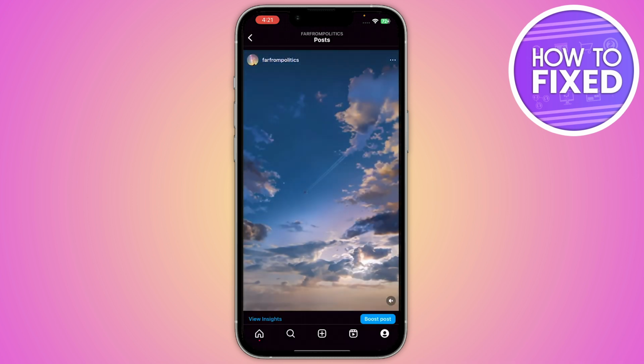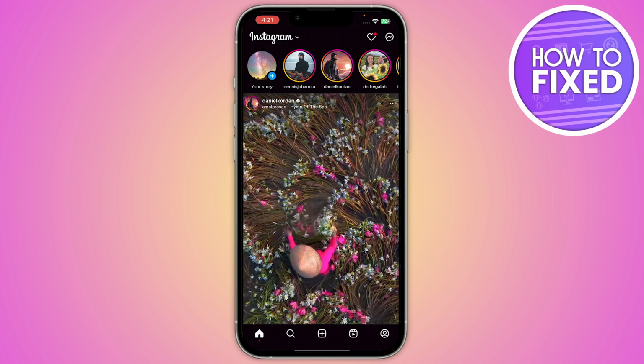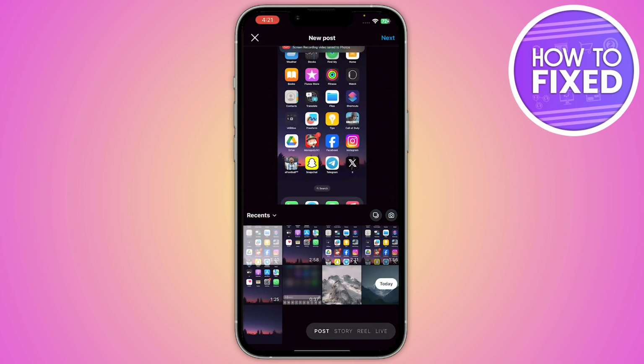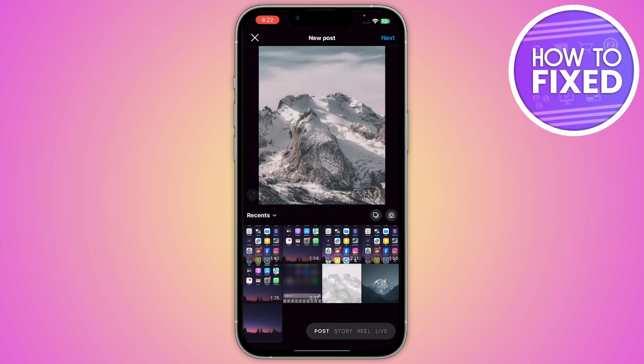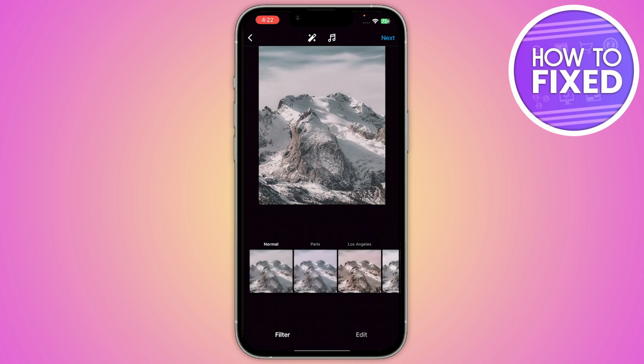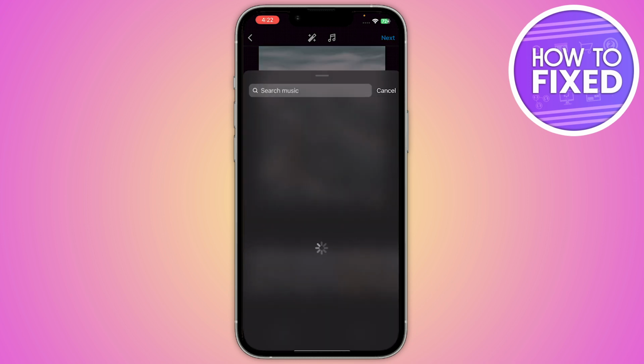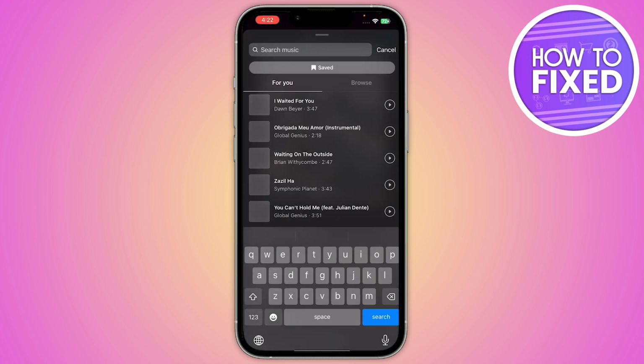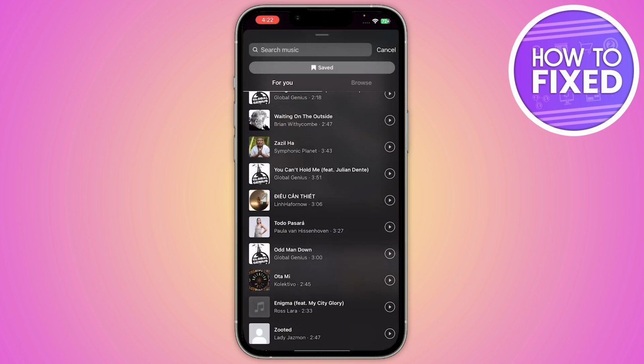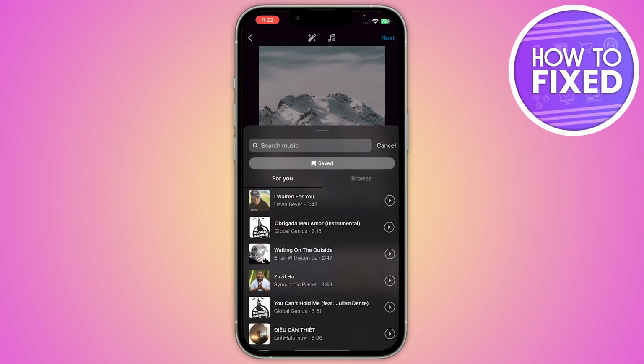So what you have to do is simply click on this plus icon, and from here you have to go on the post and select the post that you previously added in your Instagram account. After that you just have to click on next, and here you have to edit it like you want. From here you just have to click on the music, and here you have to simply select the music that you want to change or delete from your previous post, and you just have to add the music.